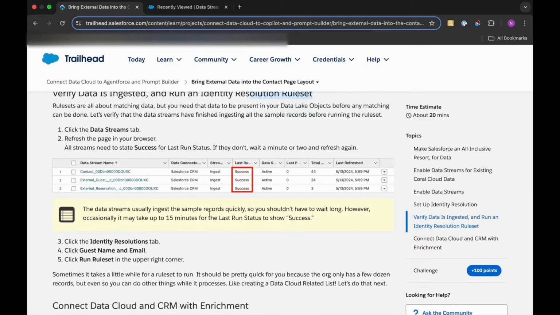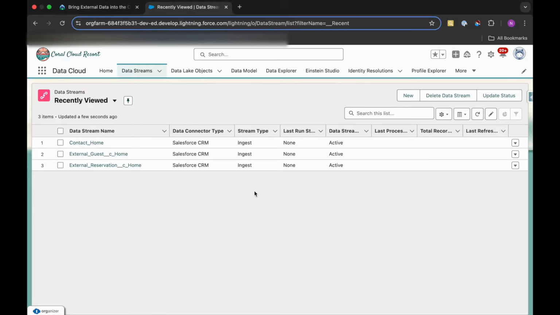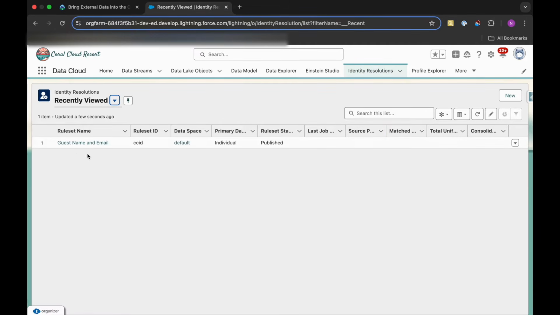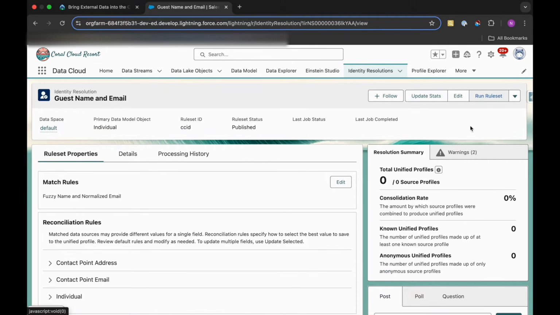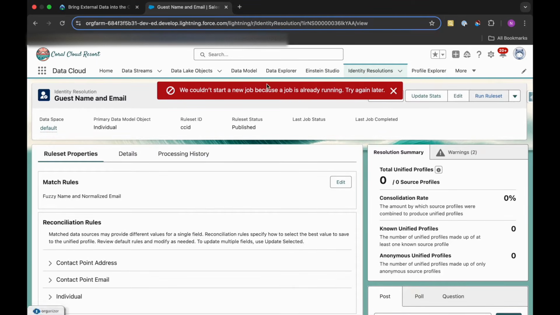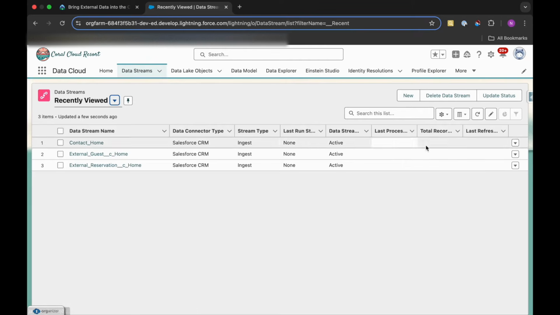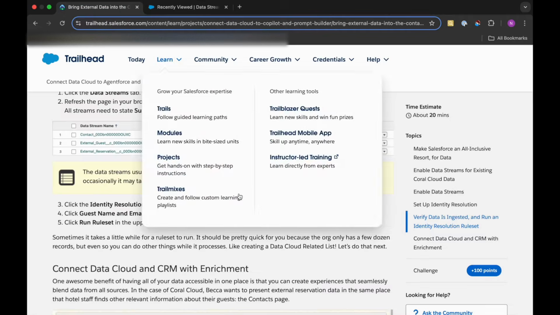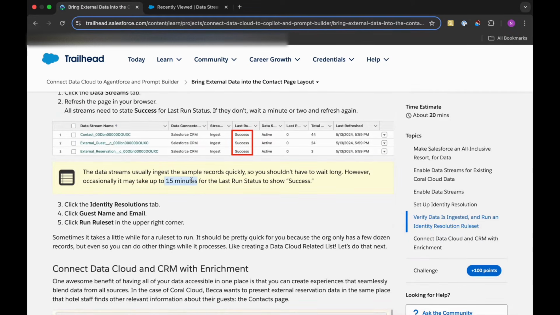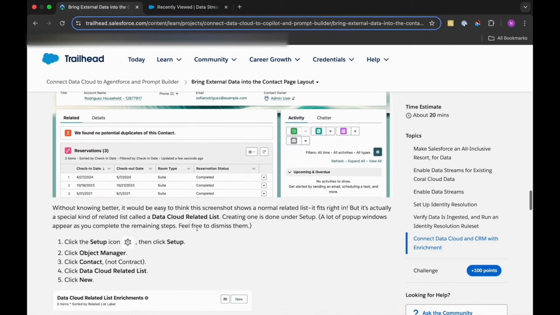So we shall wait for a minute or two. Okay, let's wait for a few more seconds. Not showing the result still. So what we shall do, we should go to the identity resolution. Click on this and click on run rule set. Okay, so our job is already running. It's ran. And then again we'll go to the data streams and we'll refresh this. So it's saying that sometimes it takes more minutes, even up to 15 minutes. So we shall move forward in the meantime.